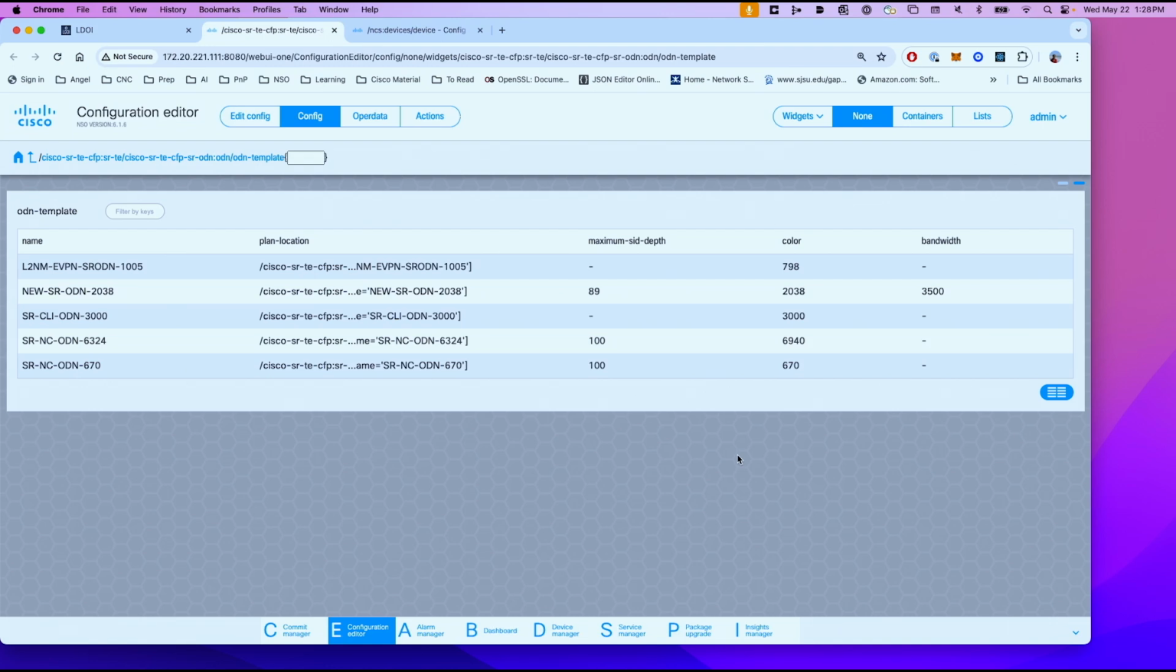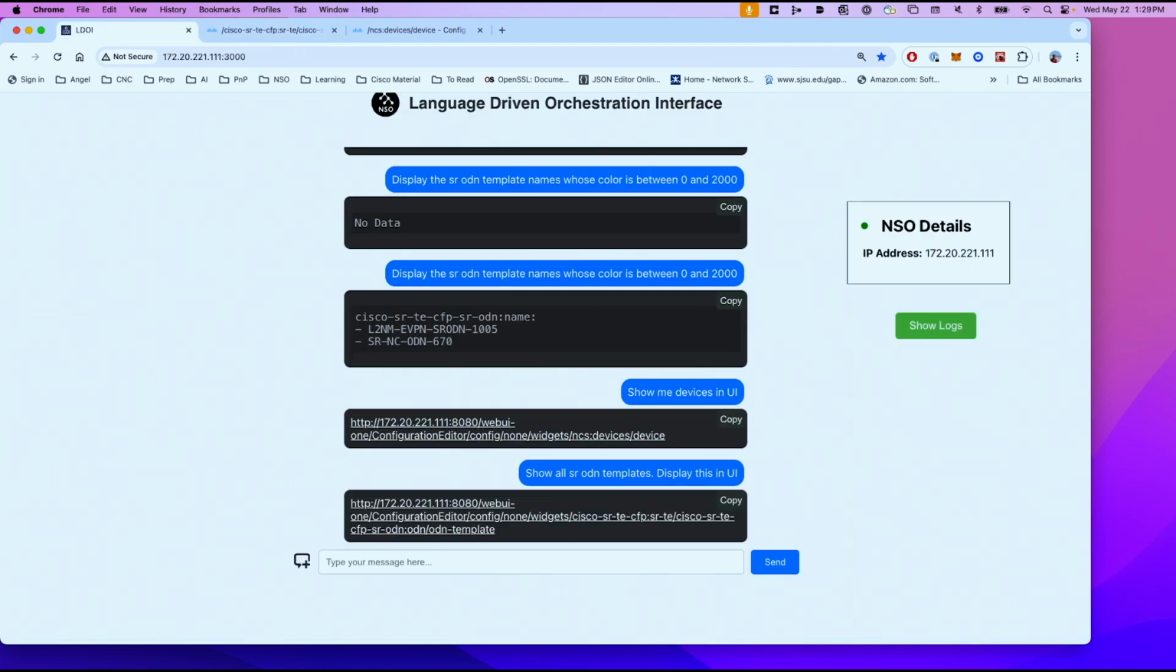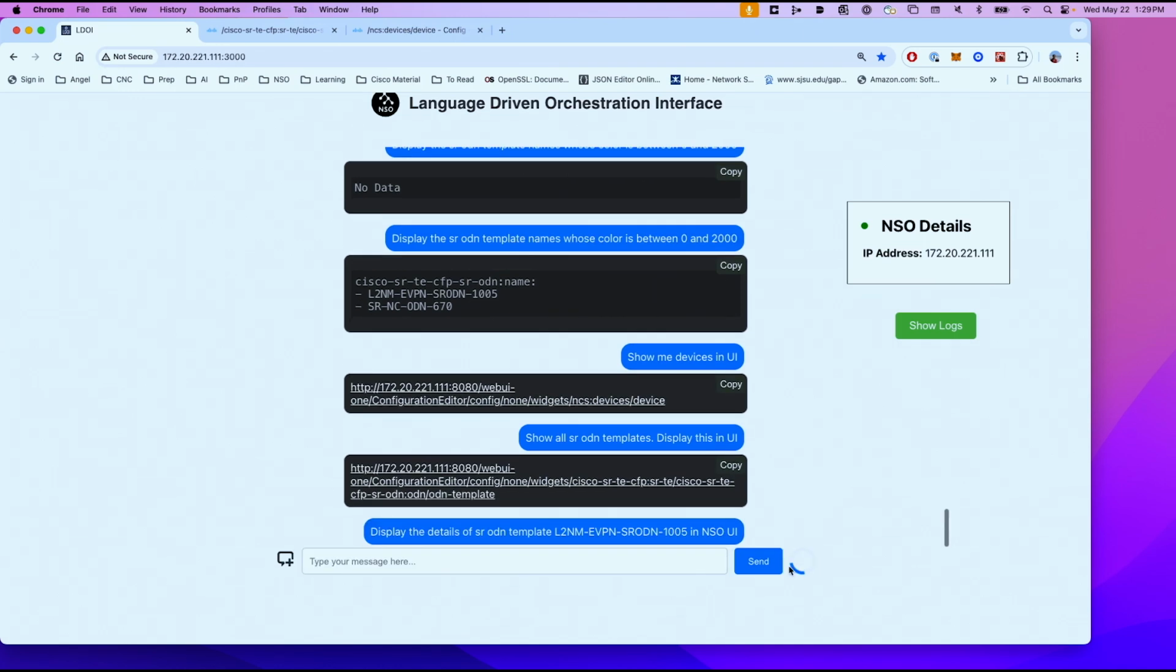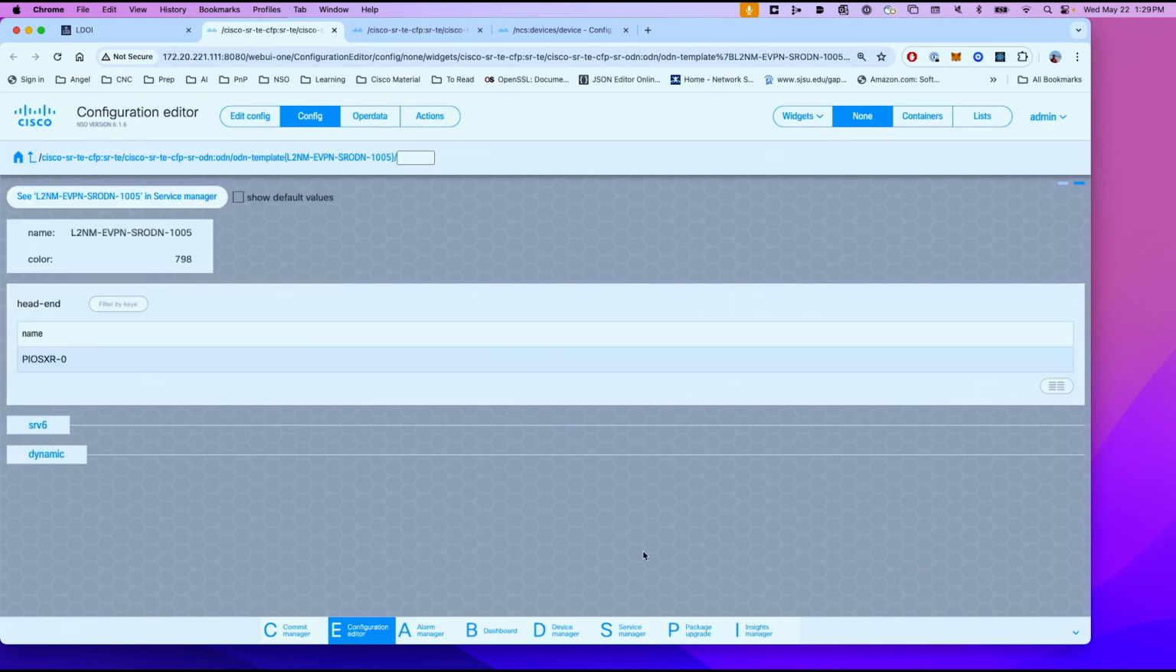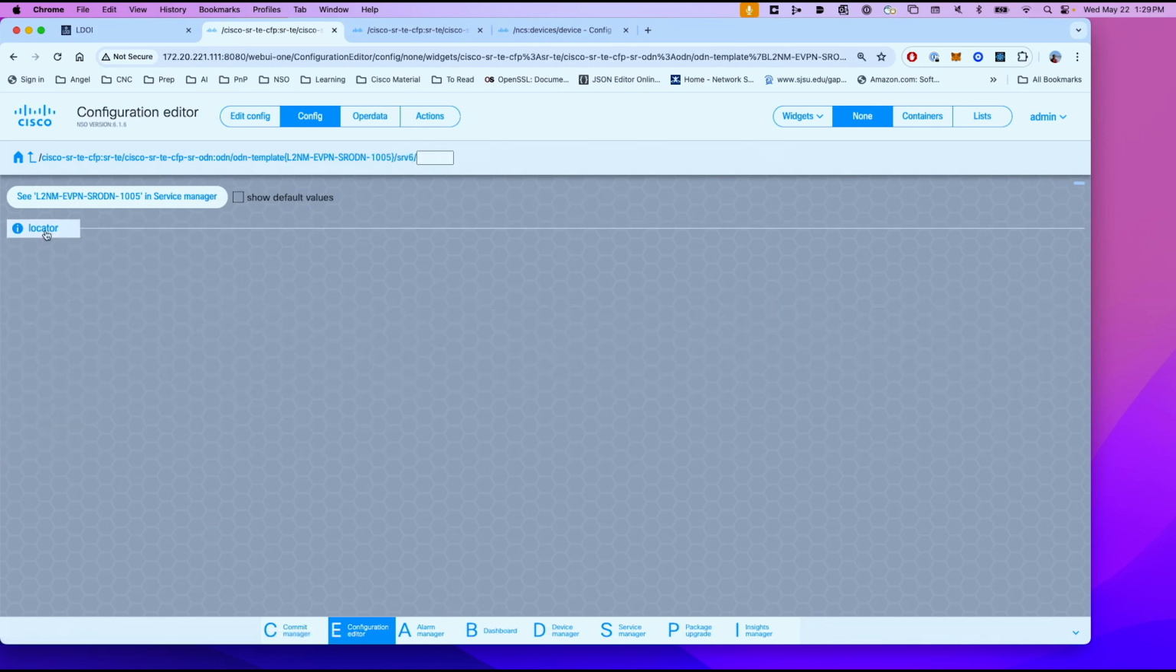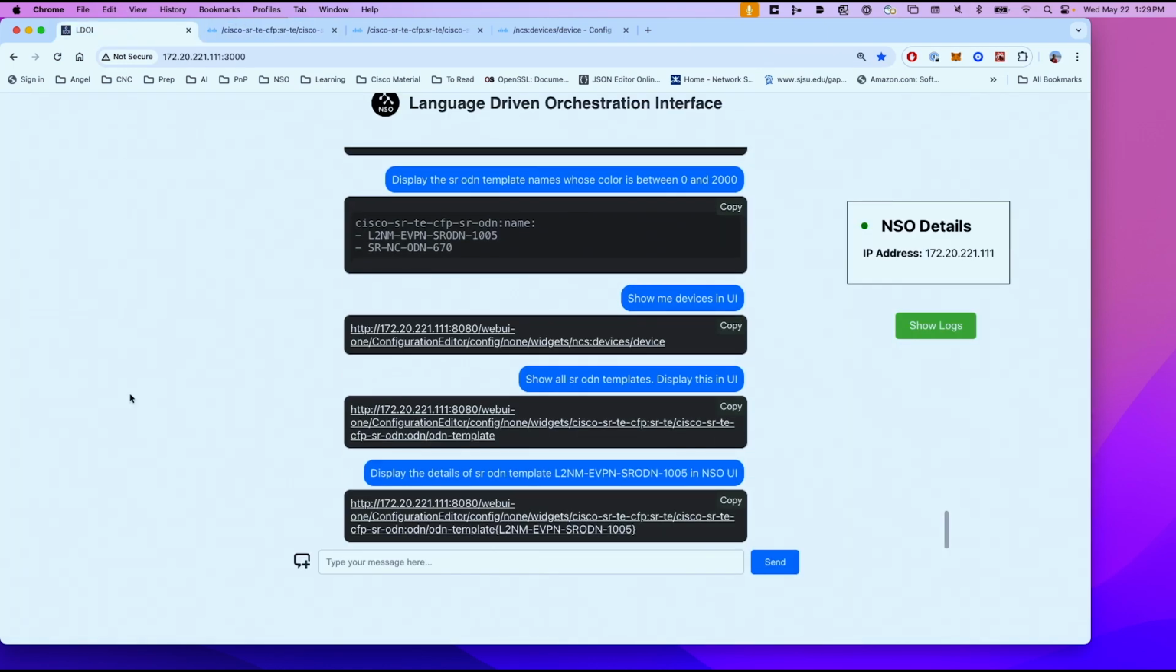OK, awesome. Now, I can navigate to any place from here. Now, I would want to see a template for a specific name or a specific key, right? So let's say I want to display details of a specific template. So it should take me to the UI of L2NM VPN, and you can see it has done that. Then I can see all the details from here. Yeah, perfect.